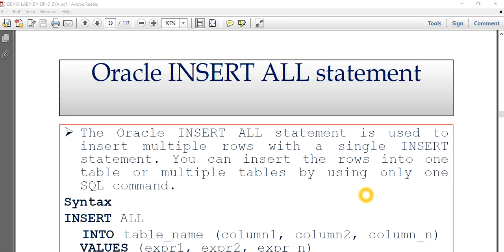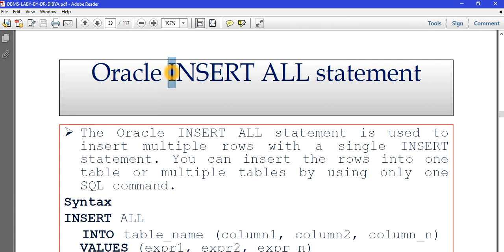Students, I welcome you to the lecture series on practical DBMS, where we are trying to execute different SQL commands in our Oracle DBMS. Today's lecture will be focusing on the INSERT ALL statement.